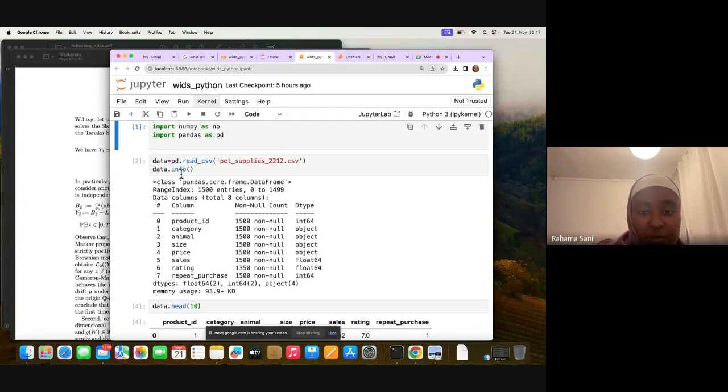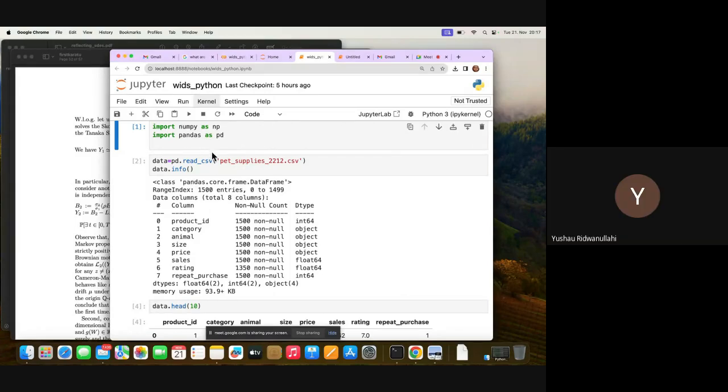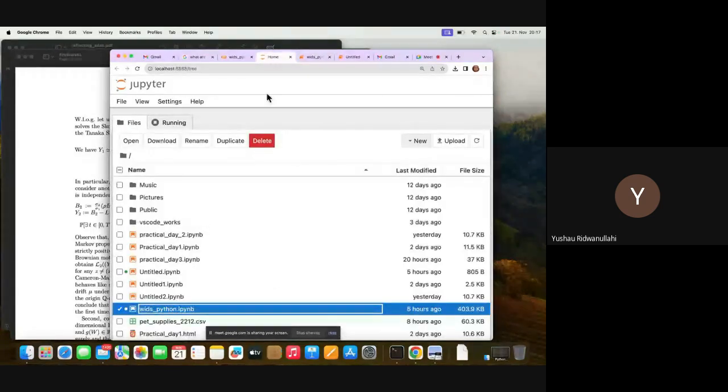This is used to get information about your data. Yes. So after reading, can you please go back to your file? So I want to see where it was saved.